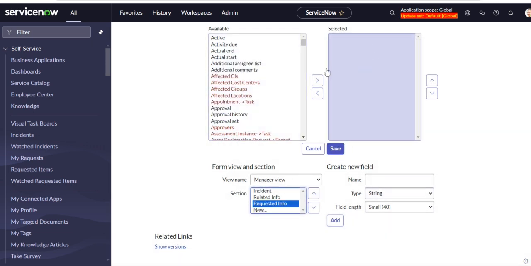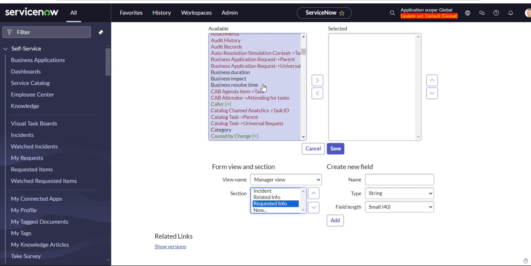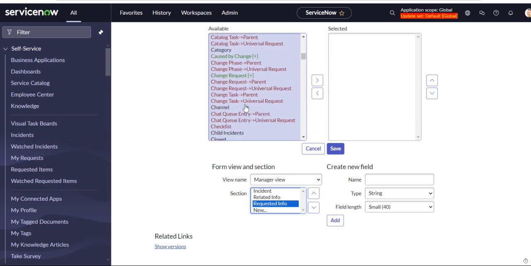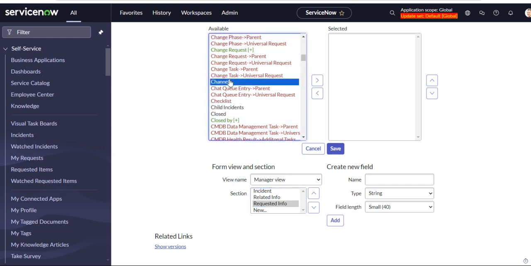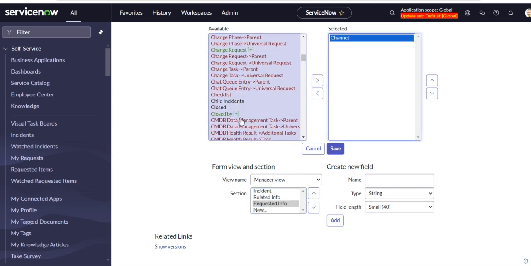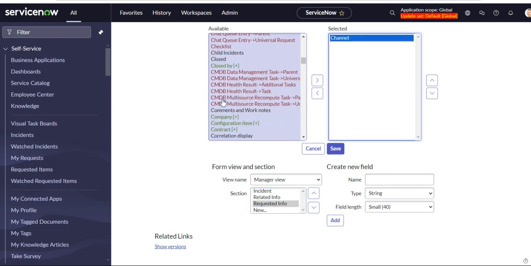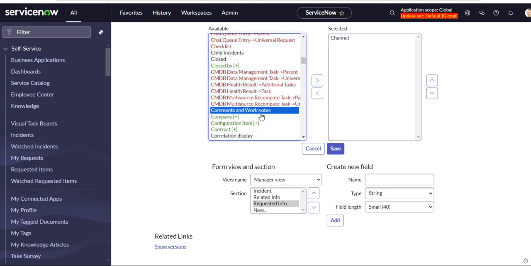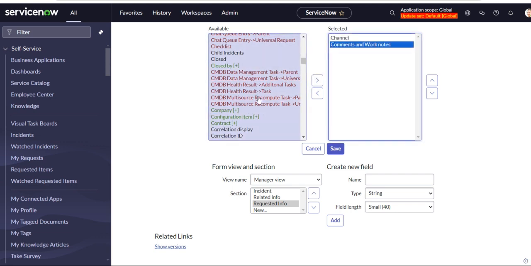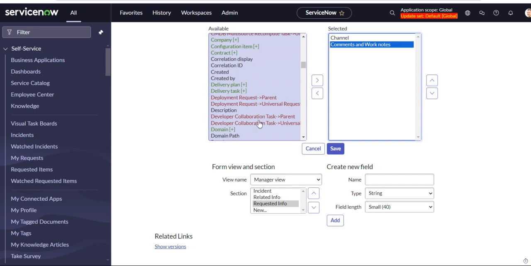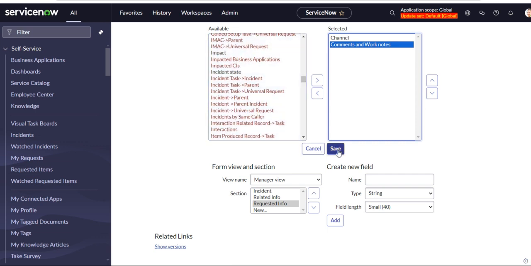What fields will be there in our requested info? The requested info fields are, for example, channel, comments and work notes. Those are the two fields.